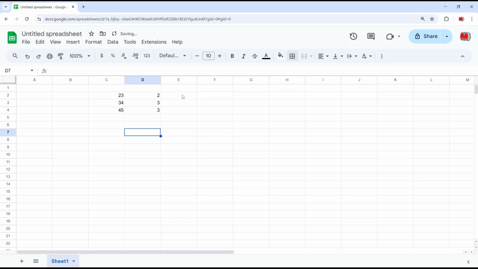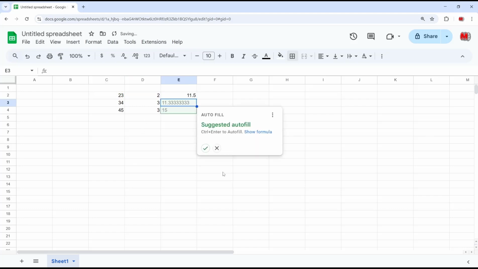Now if you want to divide this value by this value, you can type equal and then select this value. Next, you can press slash and then click this value. You can press enter, so it will divide between these two cells.